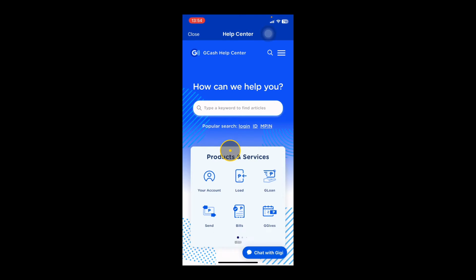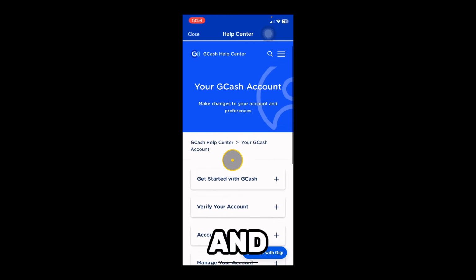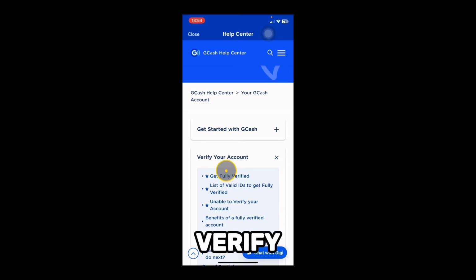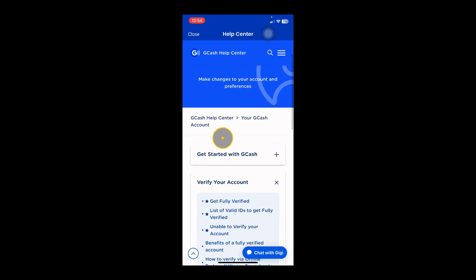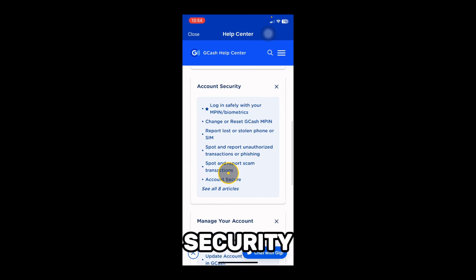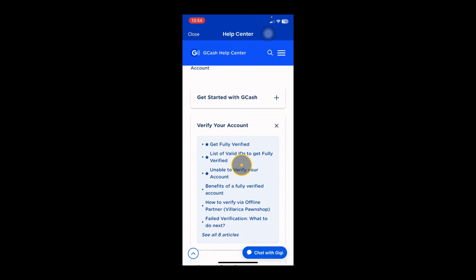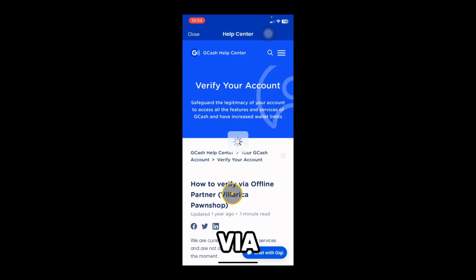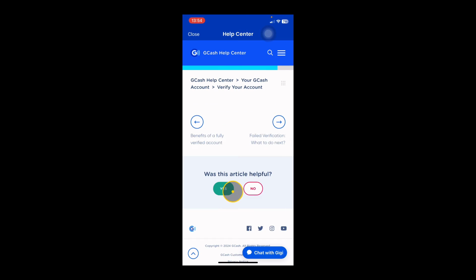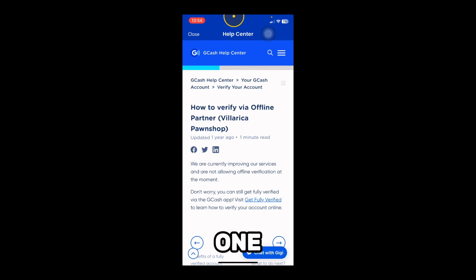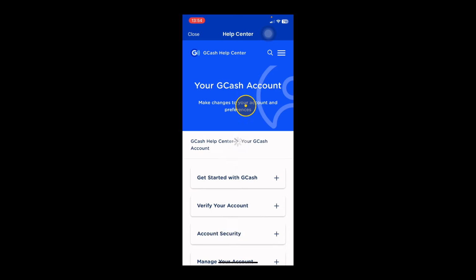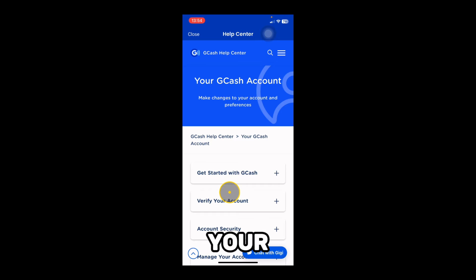So I head over here, I open the Help Center, and then here the product, we can click on. Here we have Products and Services. We're gonna click on Your Account, so let's click on here, and then here Manage Your Account or Verify Your Account, and then here I can click on Account Security, or maybe Verify Online via Partner. This one, or we can pick Your GCash Account and then Verify Your Account.